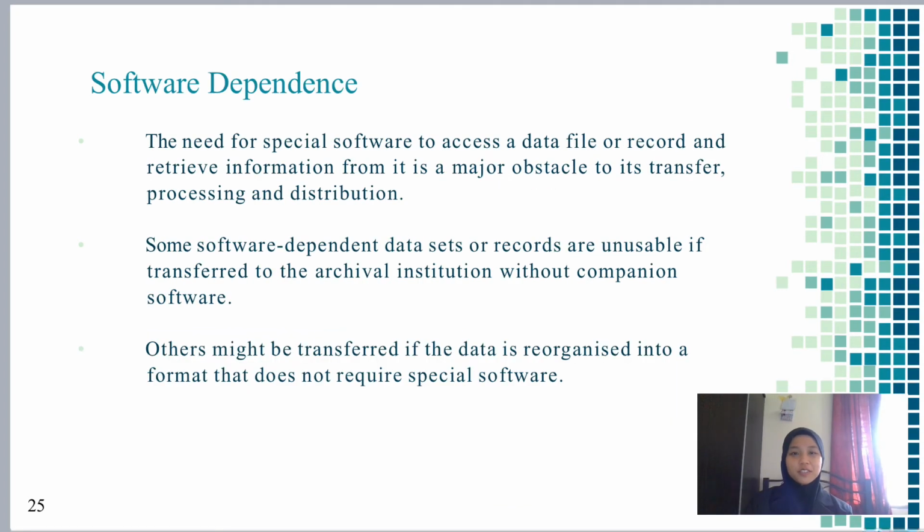Now, I will continue this presentation with the ninth point, which is software dependence. The need for special software to access a data file or record and retrieve information from it is a major obstacle to its transfer, processing, and distribution. Some software-dependent data sets or records are unusable if transferred to the archival institution without companion software.